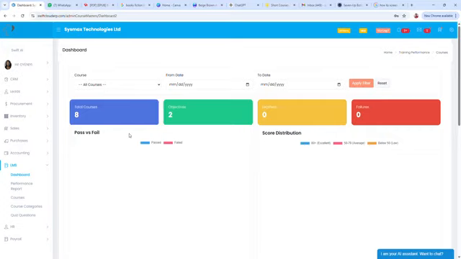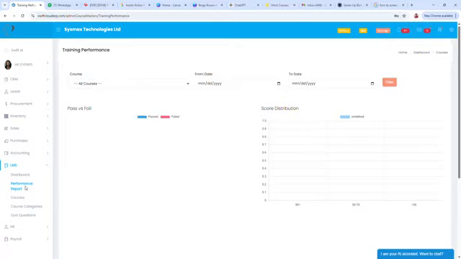So for now, we can see we have total courses available, we have the course objective, we have learners, and we have failures. So this gives you a rundown of all the activities that your candidates are performing. We can also see the performance reports. It gives you timely reports on every activity that happens within the system. So let's go to the courses.